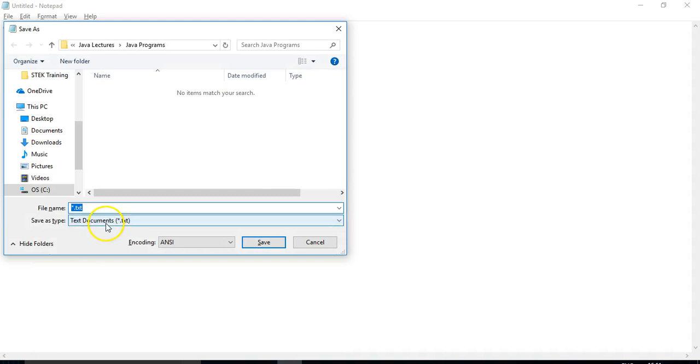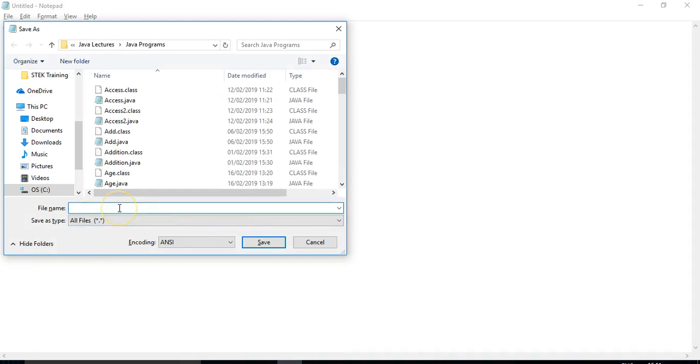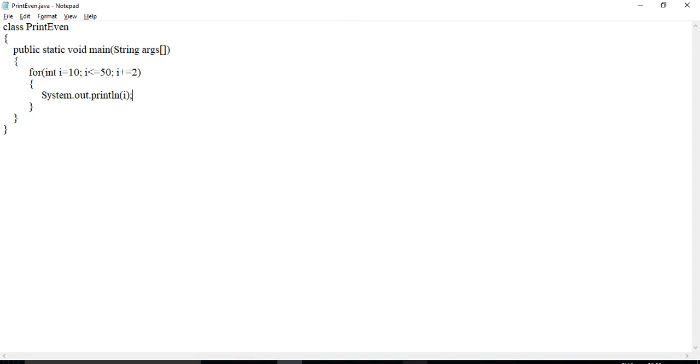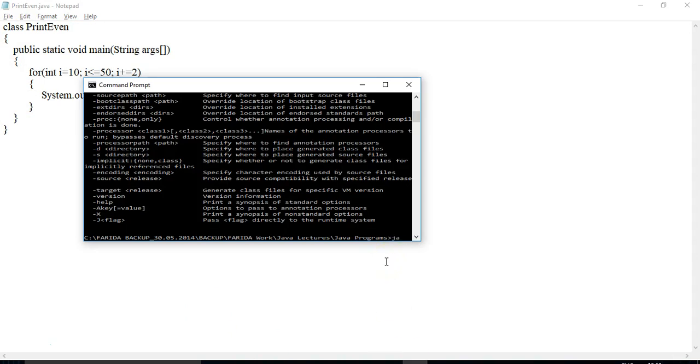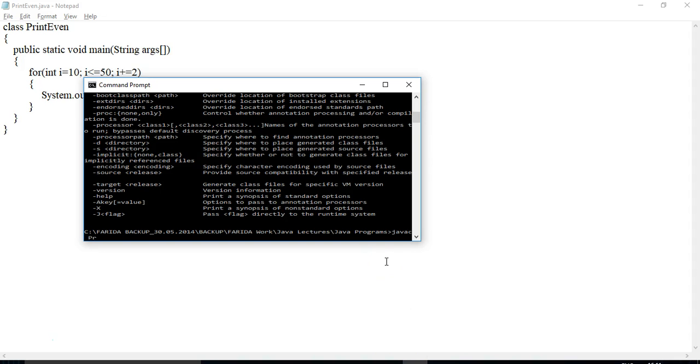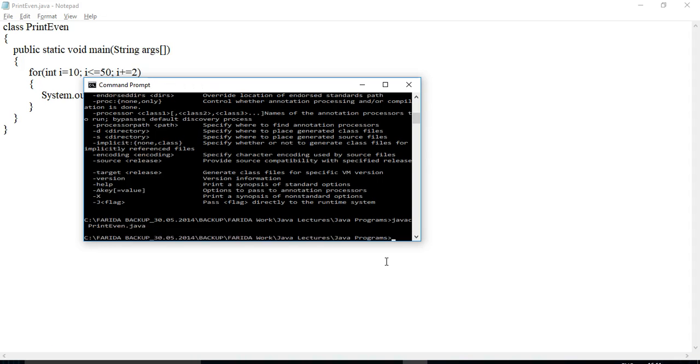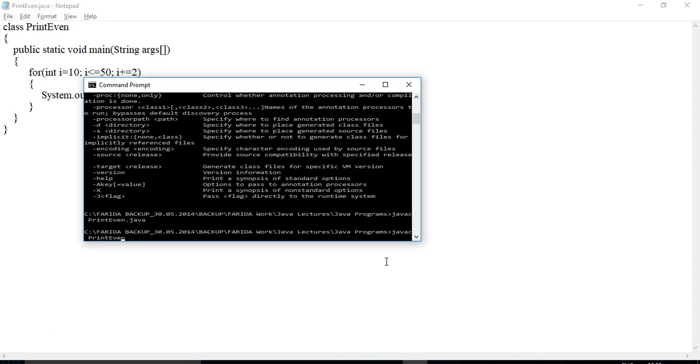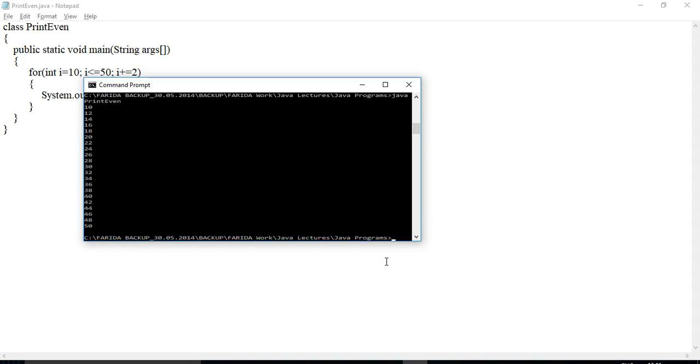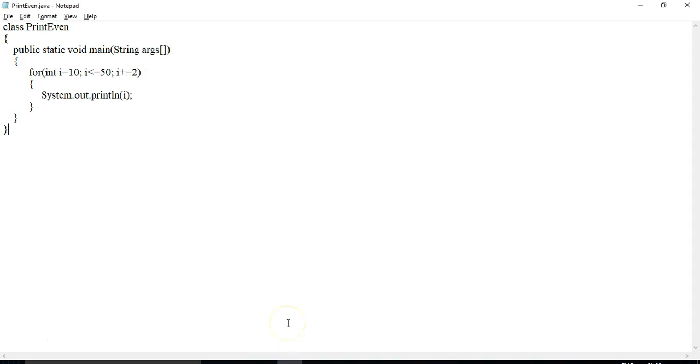Let's save this by the name of PrintEven.java. Let's compile the code. So javac PrintEven.java, and now let's run the program. So java followed by the name of the class. So 10, 12, 14, 16, 18, 20 till 50, all the even numbers are printed.